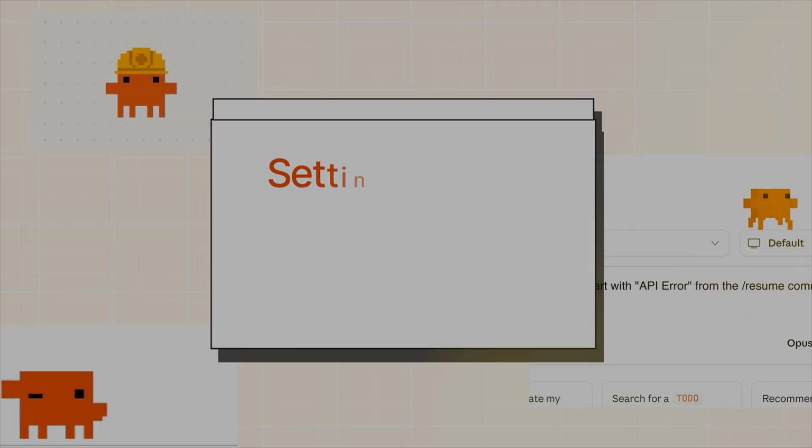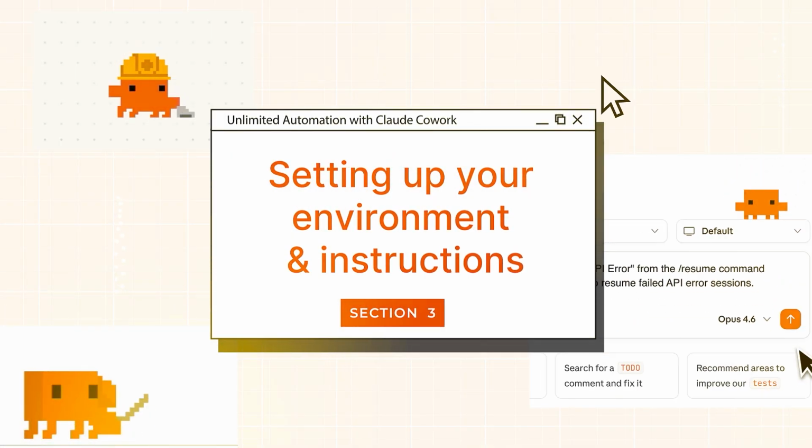Section 3, setting up your environment. Now that you understand the app and the pricing, let's set up the environment. Cowork can read, edit, and create files all on your machine, and you absolutely do not want to give it root access to your entire hard drive. A misunderstood prompt could lead to it modifying system files. You need a controlled environment.